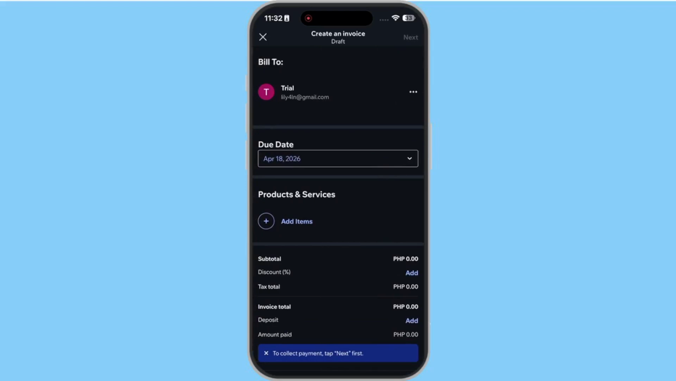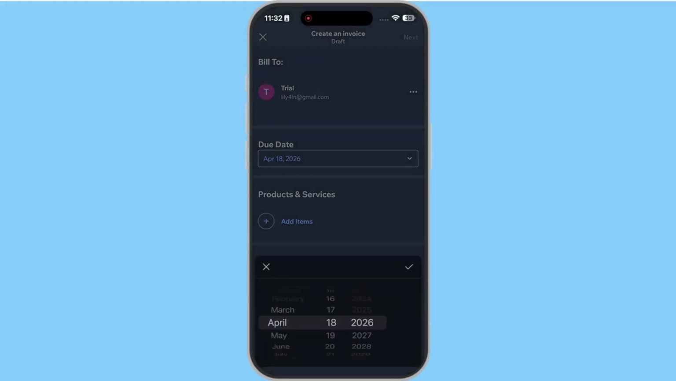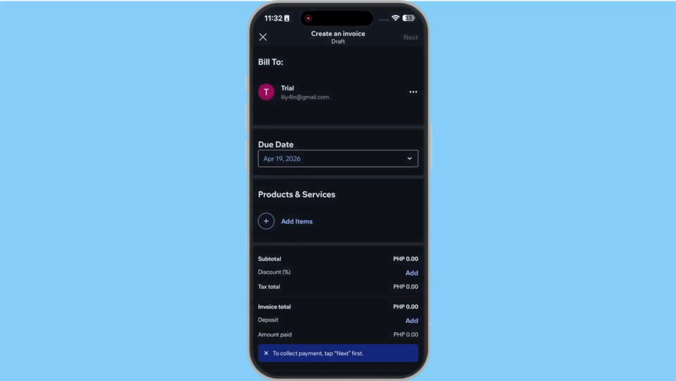Now edit the due date. Set terms that match your agreement, whether that's due upon receipt, in 7 days, or on a specific date. Clear due dates help avoid confusion and keep payments on track, so choose something realistic for both you and your customer. Then tap Add Items.